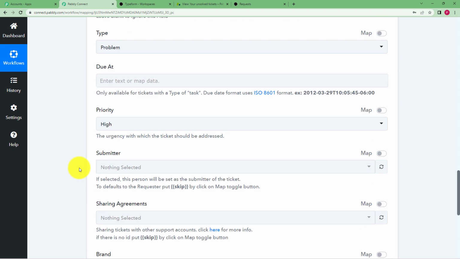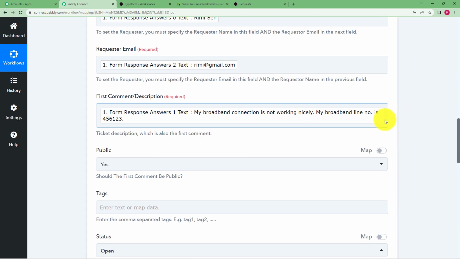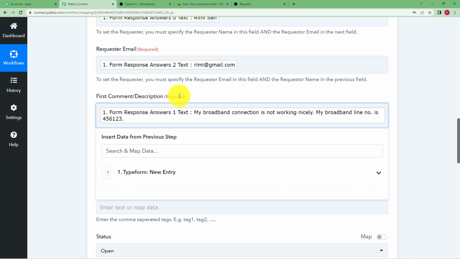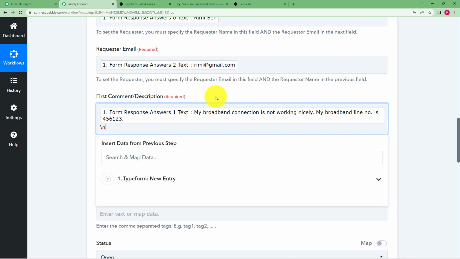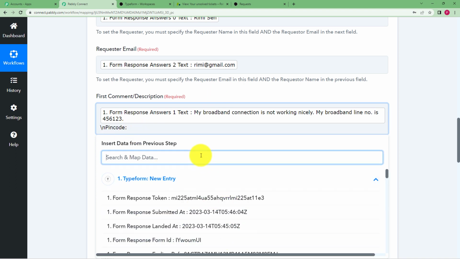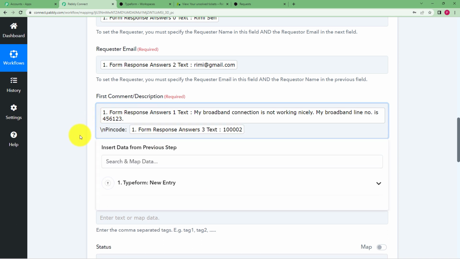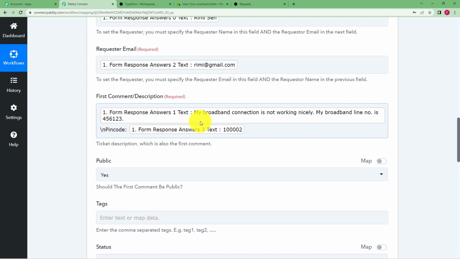Okay, and anything else? So we also entered the zip code over here. So we can add it inside the description only. But for that, remember, you have to put a backslash and then n. By this, whatever you write after n will come in the next line. Okay, so write pin code, colon, give a space, and then map the pin code from here only. So every time a new person fills the form, his query will be here, and under that it will be written as pin code colon and then the pin code of that specific person.